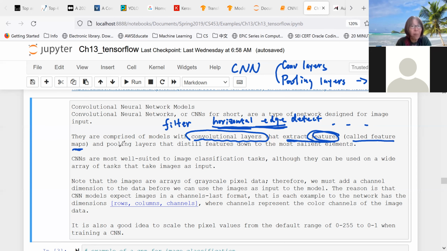And the purpose of the pooling layers is to decrease the size. Decrease size, so just get the most salient elements. That's the purpose of the pooling layer.